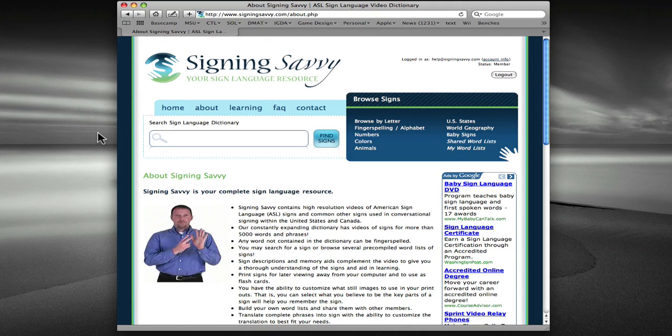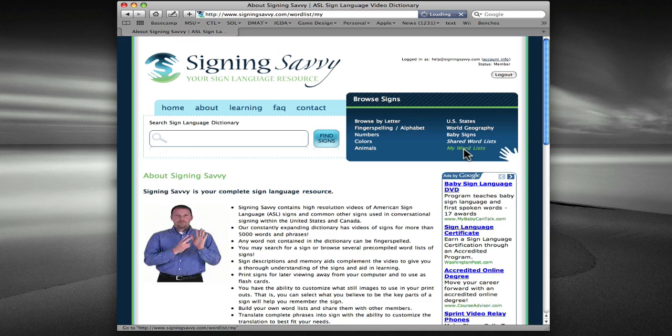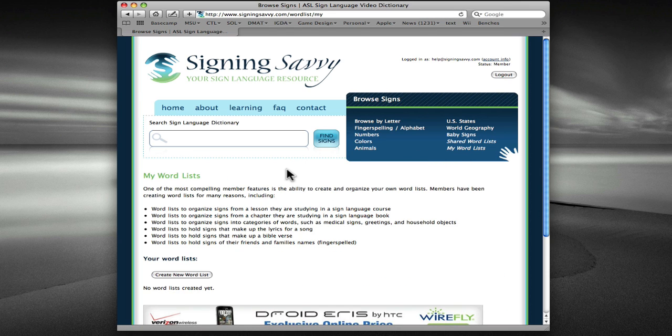One of the most compelling Signing Savvy member features is the ability to create and organize your own word lists. To create a word list, simply click on My Word Lists in the Browse Signs box. You can see here that I have just become a member and I have not yet created a word list.